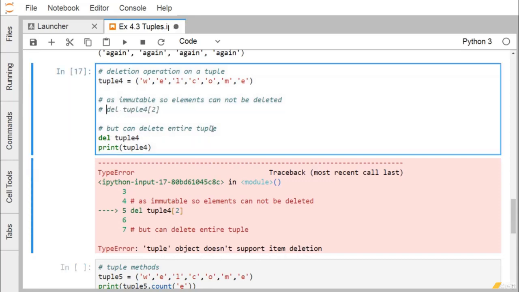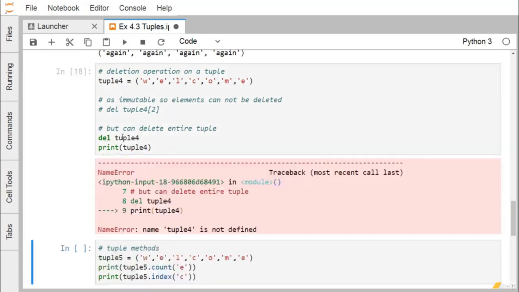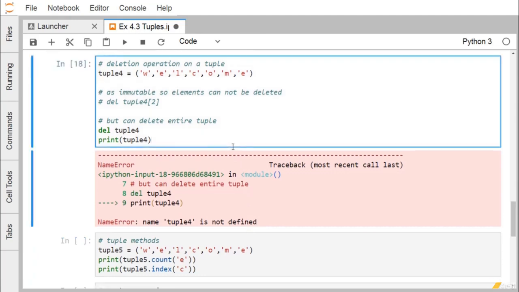But we can delete the entire tuple. So del tuple 4, and the whole tuple 4 will get deleted. In that case, if we print this tuple 4, it will print the NameError, and the message is that name tuple 4 is not defined.